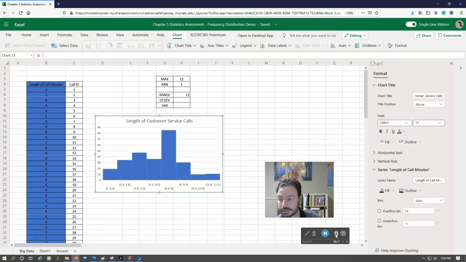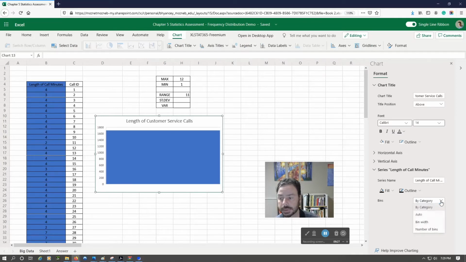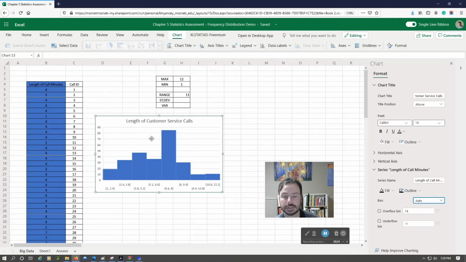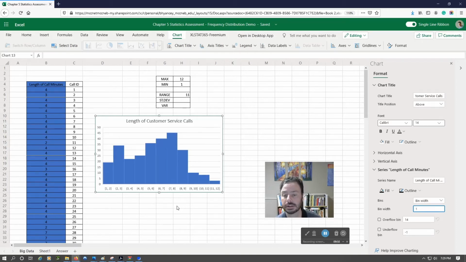Now, where you can play around with this is in this little drop box, okay? And if we do play around with it a little bit, if we do by category, ooh, that looks bad. Auto, okay, so it's using some descriptive statistics to figure this out. Bin width. Okay, so let's do something with bin width. Okay, so bucket width. Think of it in terms of the width of minutes, right? So if we set that equal to 1. Oh, okay. So now what do we have?